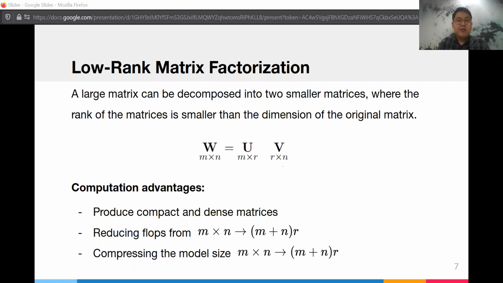There are three things. First, when we have compact and dense matrices, it means that we can save a lot of space, we can save memory, and also we can reduce the floating point operations from m times n into m plus n times r. And with this in mind, in terms of memory and time complexity, we actually can achieve very efficient models.